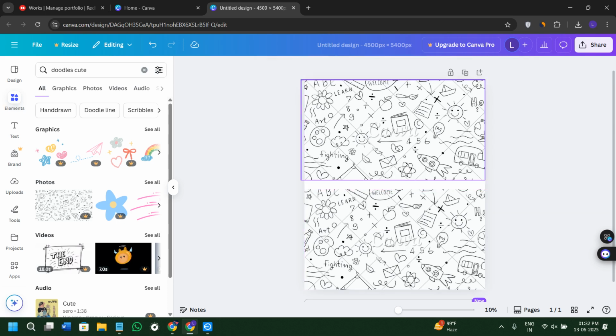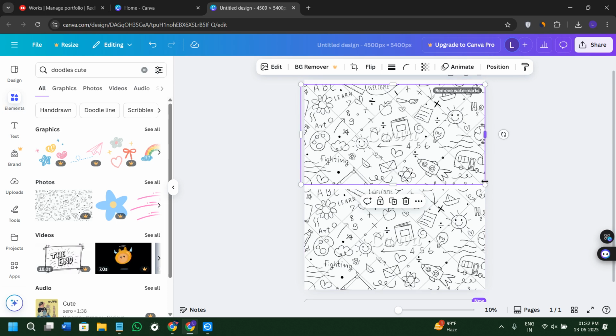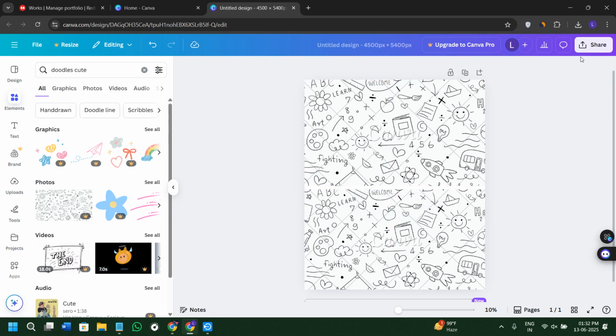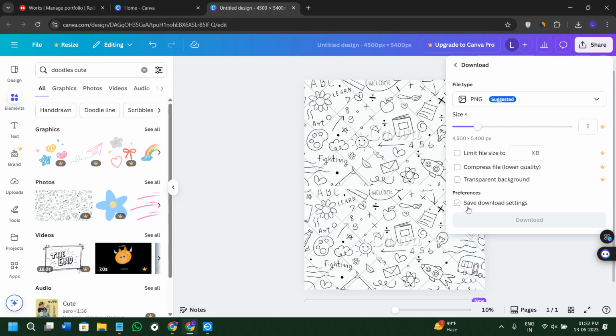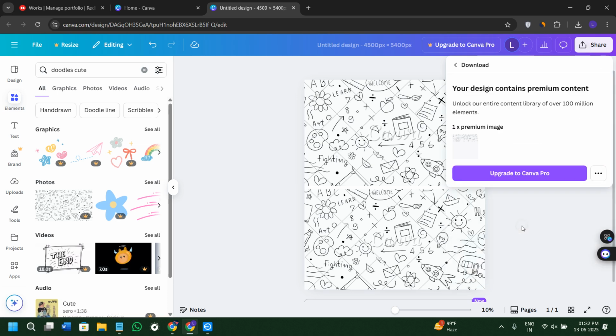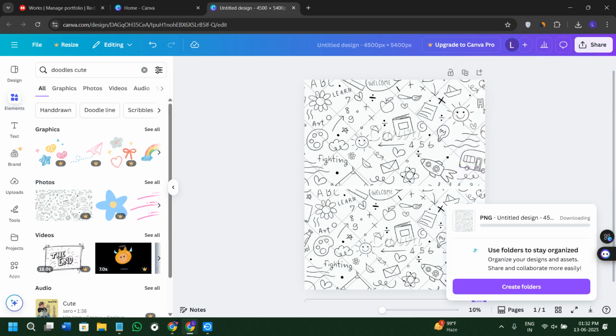So once you are done with your design, let's say this is my design that I have created, simply click on the share option in the top right hand corner, then select the transparent background and download it from here.